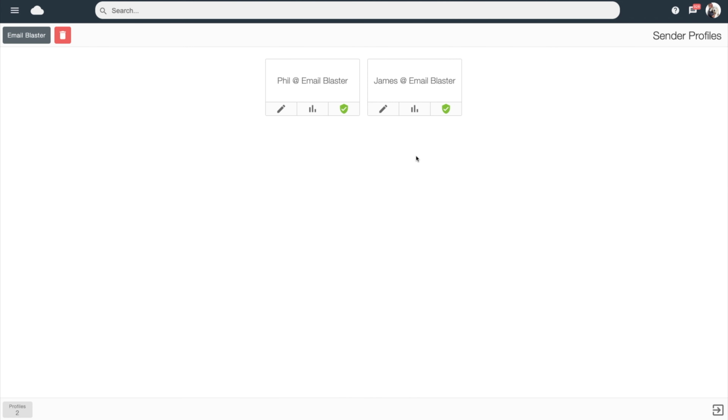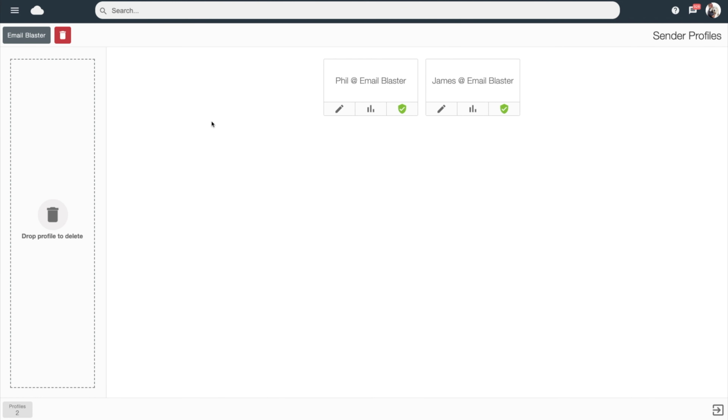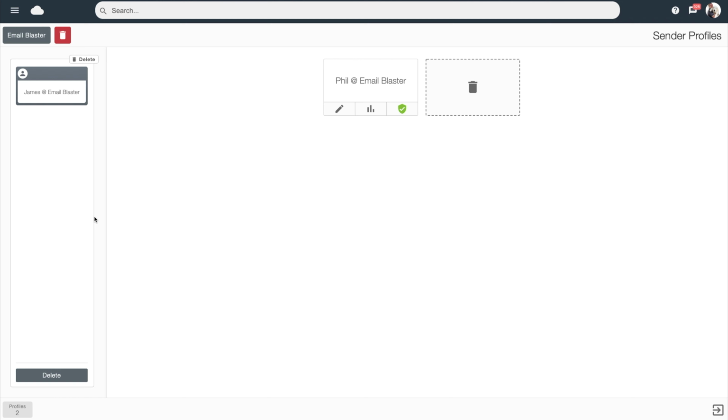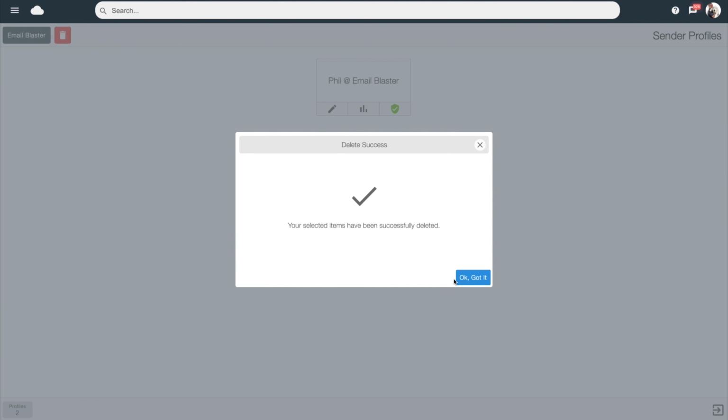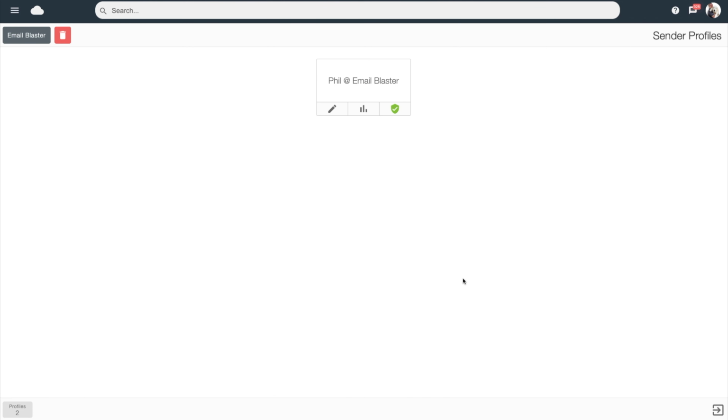Alternatively, if you wish to remove a sender profile from one of your client accounts, we can click on the trash can icon over here. This will open the delete gutter. To remove a sender profile, we simply drag it across. When you're happy to delete it, we can click the delete button at the bottom. And now confirm delete. Okay, that sender profile has now been removed from your reseller client's account.